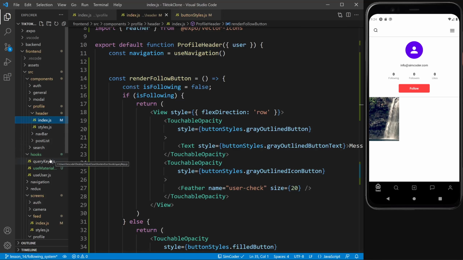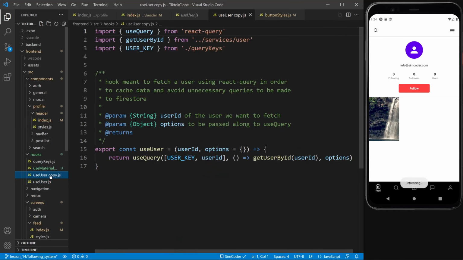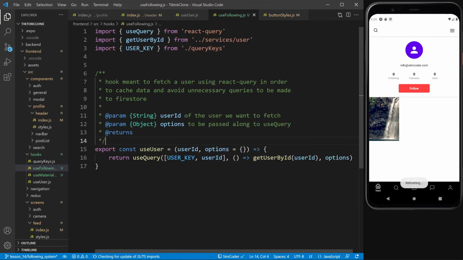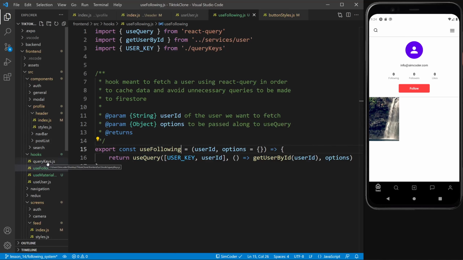The first thing that we'll have to do is to create another hook called useFollowing. So I'm going to come in here and duplicate the useUser hook and rename it so that it is useFollowing. Save that. And in here it isn't useUser, it is useFollowing. Save that. And I'm going to change somewhat how this is structured, the query keys mainly, because I want to have a file which will contain all of the types of query keys that we possibly have. So let's handle that right now.